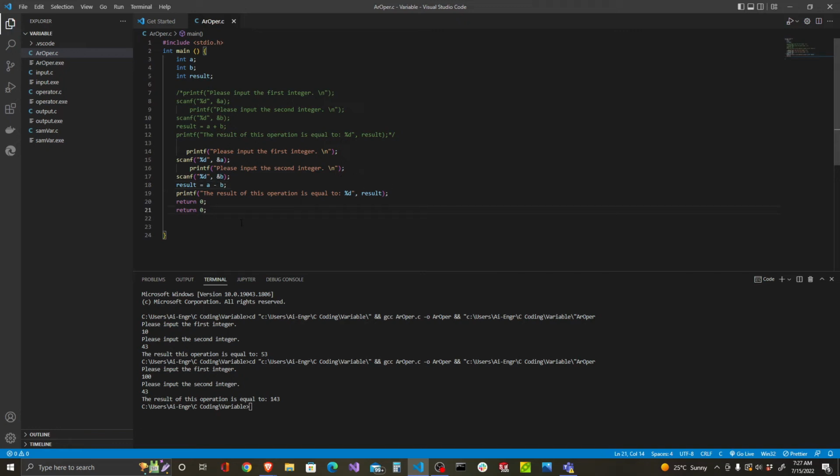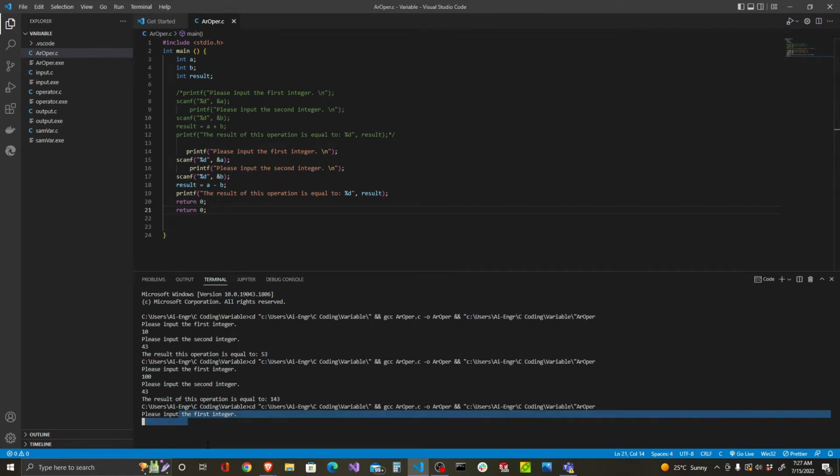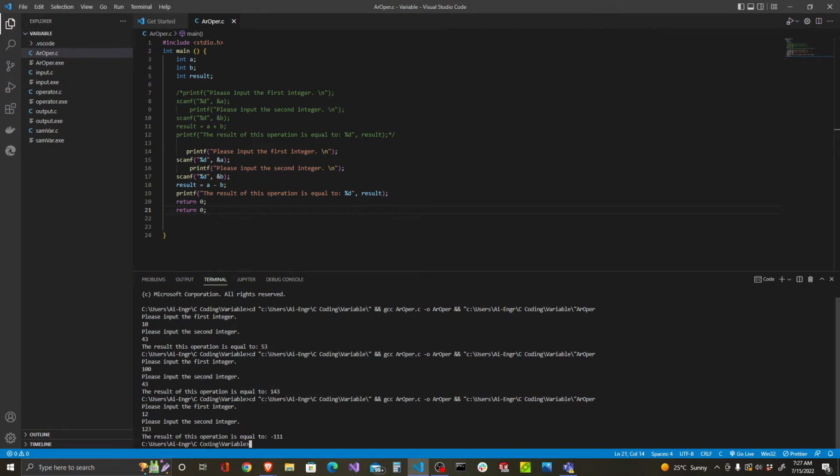Let's run it again, and here it asks again for the number. Let's do the input, and then it asks for the second integer, which is we're going to put 123, and the result is negative 111. So that's how the coding of the subtraction works. It's easy, right, guys? So that's it, and let's try creating another one.